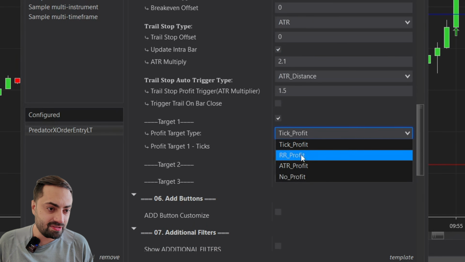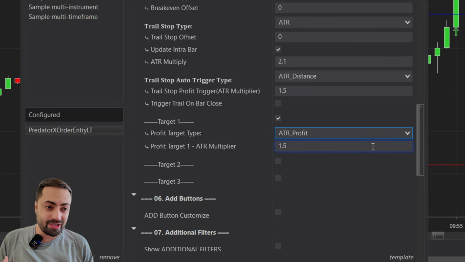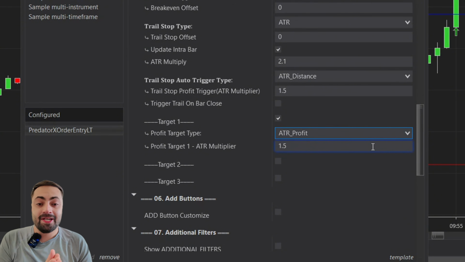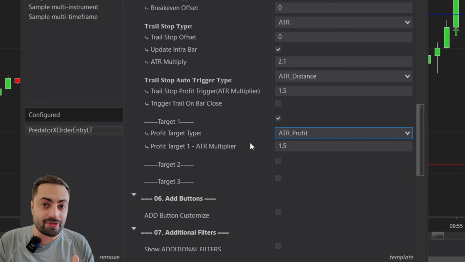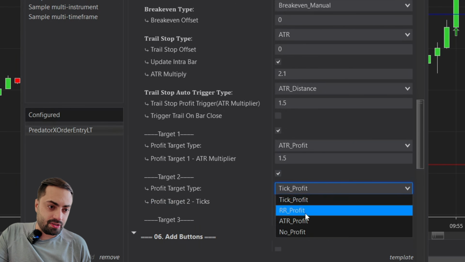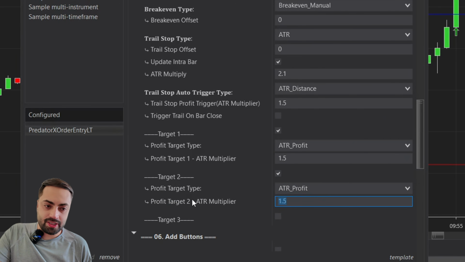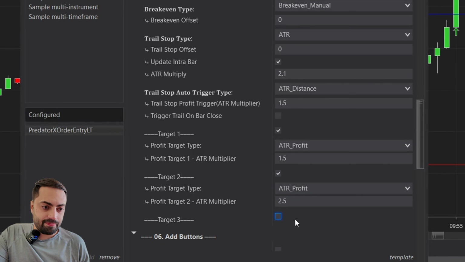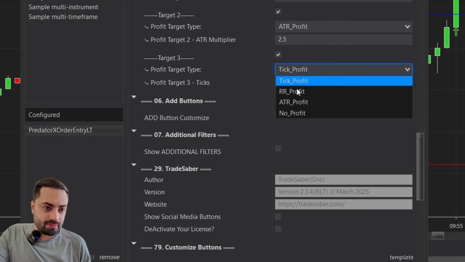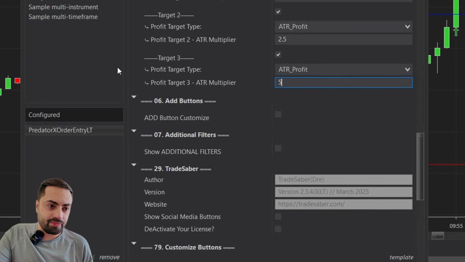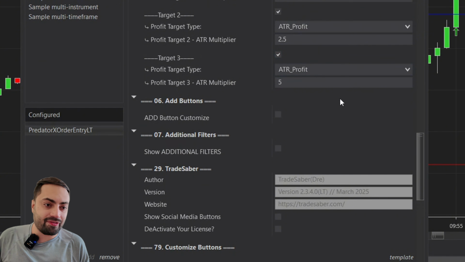So target one. These are all going to be ATR just because that's what I like using, but customize this however you want. The Predator gives you a bunch of different options. So target one, 1.5. My second target is 2.5. And my third profit target, setting it a little farther away at 5.